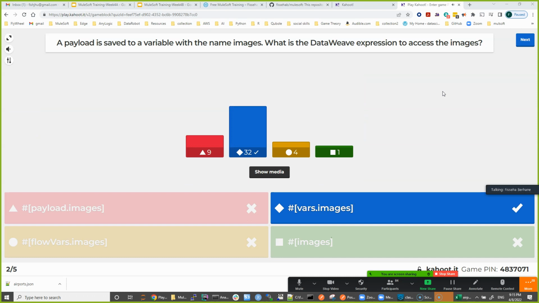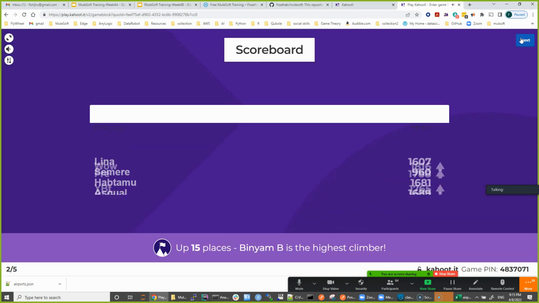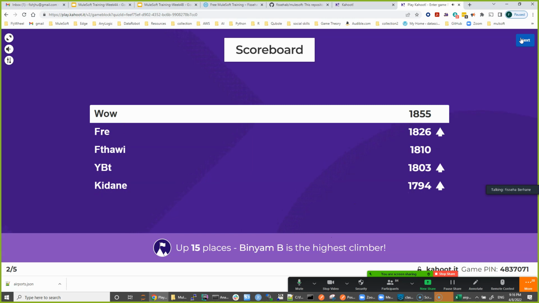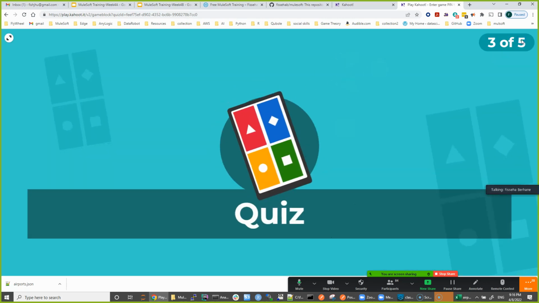Perfect. Many people are following. That's good. So variables, we access them using vars.variableName. Attributes, query parameters, we access them using attributes.queryParams and its specific name. And URI parameters, we access them using attributes.uriParams and the URI name, and so on. So remembering those things is good.